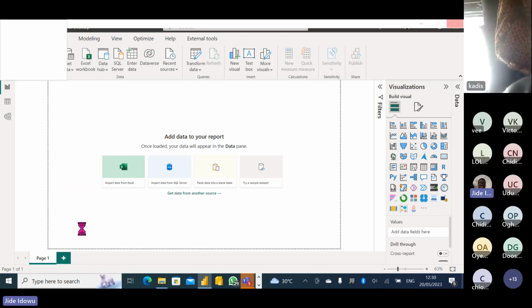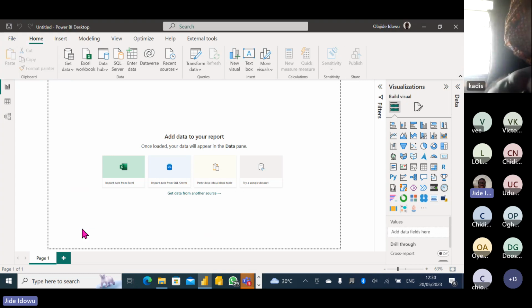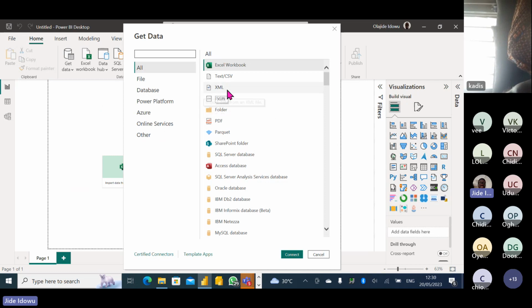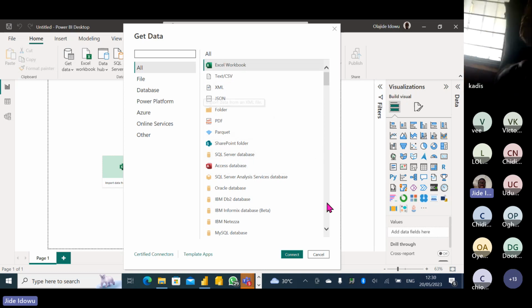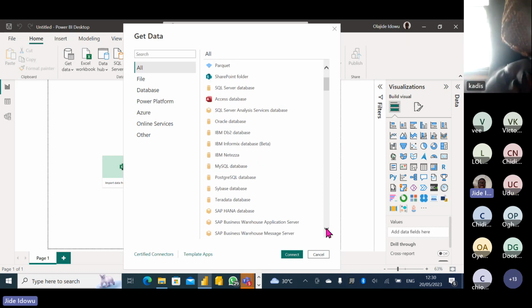One thing to understand is that you must know where your data is coming from. Look at some of the things you mentioned. Let's say it's coming from Excel, I'll choose Excel. If it is coming from text or CSV, I'll choose this. If it is coming from XML, I'll choose this. If it is coming from JSON, I'll choose this. Anywhere your data is coming from, I'll scroll down. Can you see MySQL, SharePoint, Oracle DB, SAP?